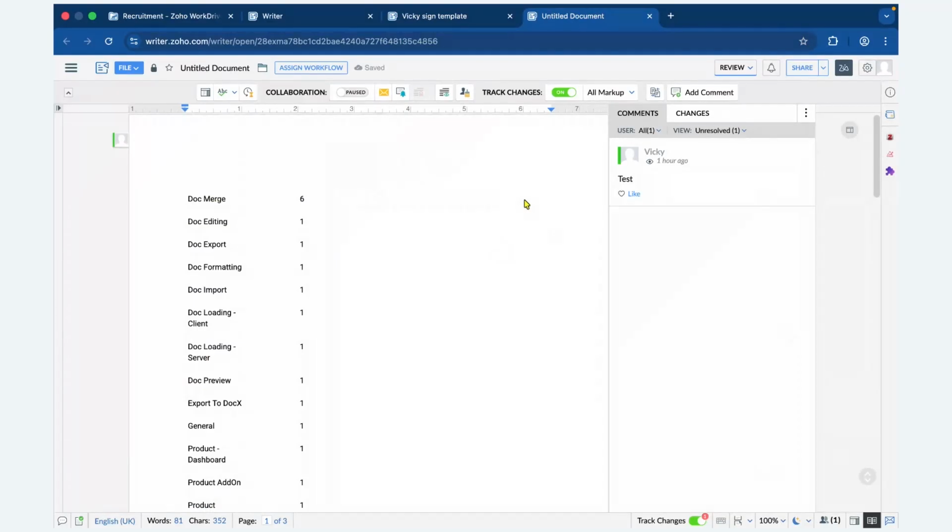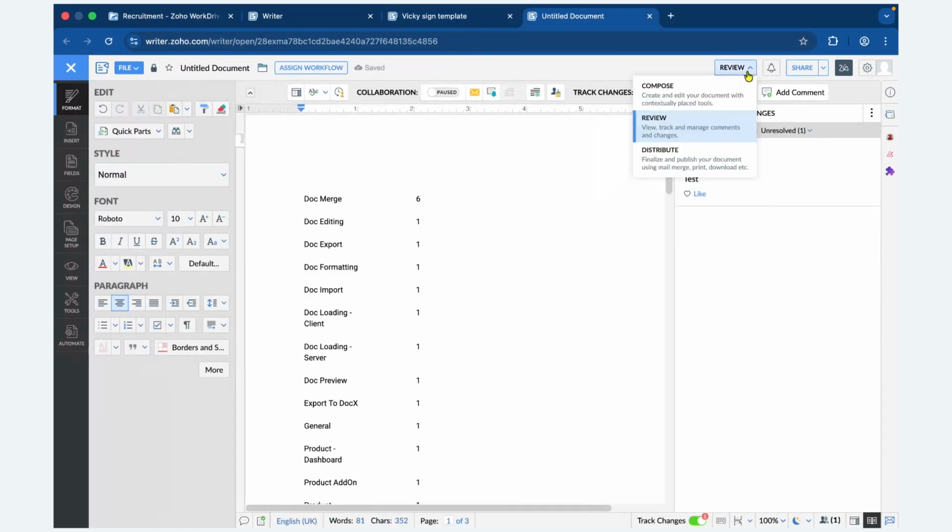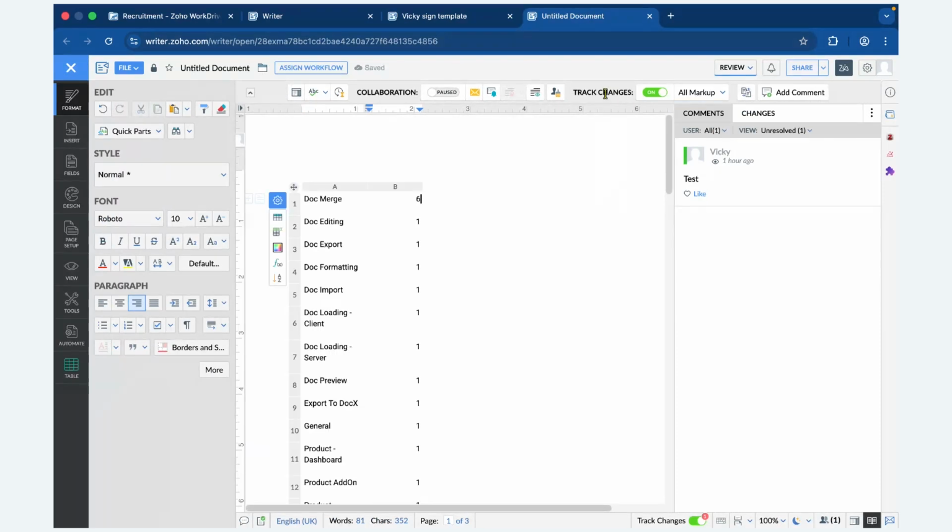So let me get back quickly. You go to review mode on the Writer document, and once it's in review mode, when multiple collaborators are working on the same document and you'd like to review every change, you can make sure track changes has been enabled on the top. So for every collaborator working on this document, any changes or suggestions will be highlighted.